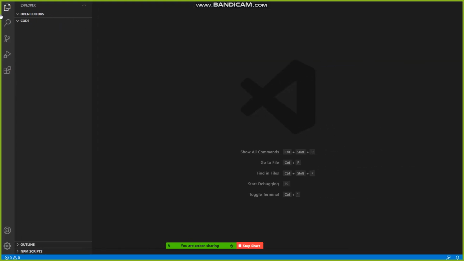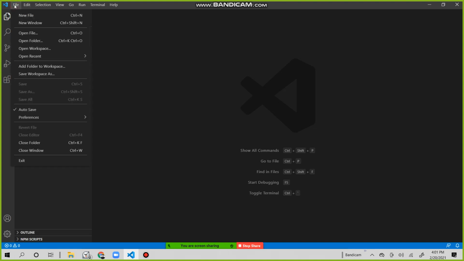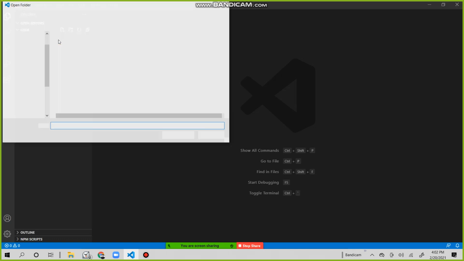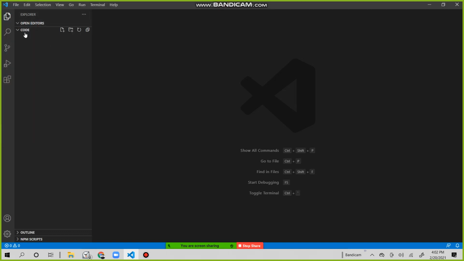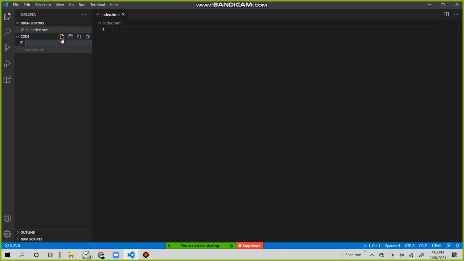Now I'll go back to my Visual Studio Code, and then here I'm going to go to my file and go to open a folder, and then over here you're just going to choose your folder, and then the code file will come here, and then just X out your welcome screen if you have one. Now see this file, we are going to make 3 files: index.html, script.js, and finally, style.css.